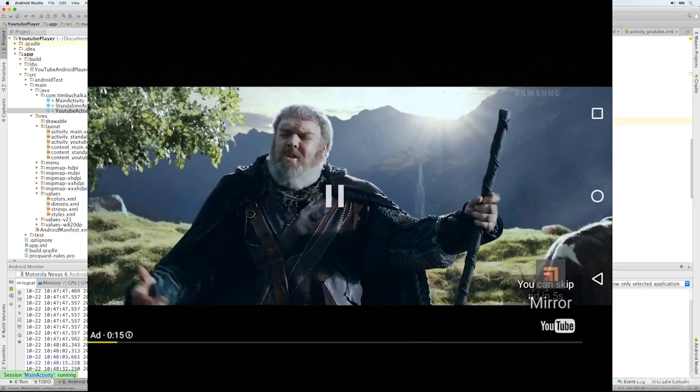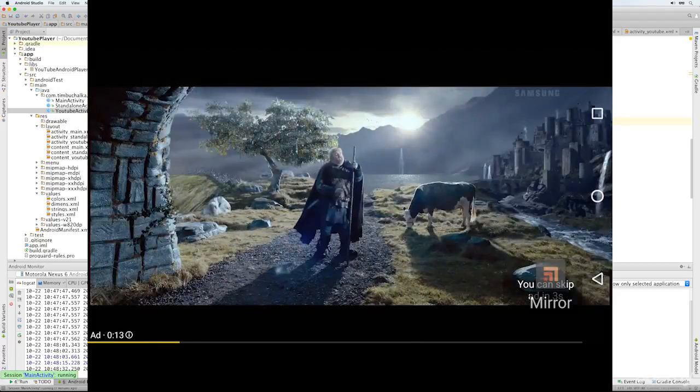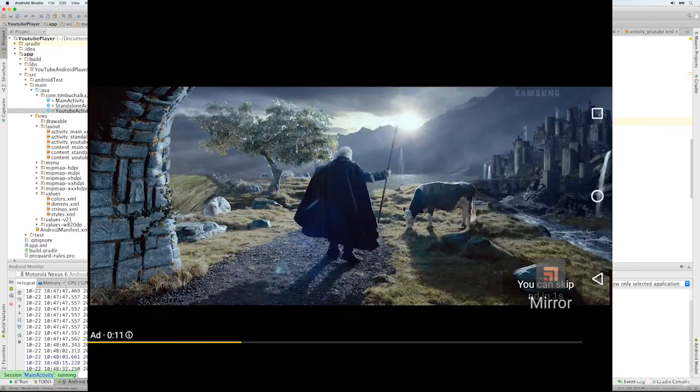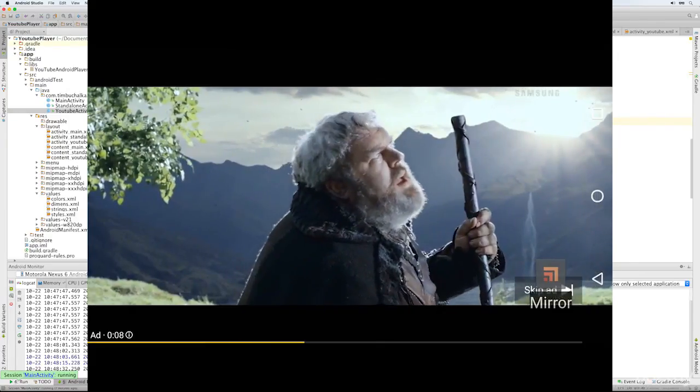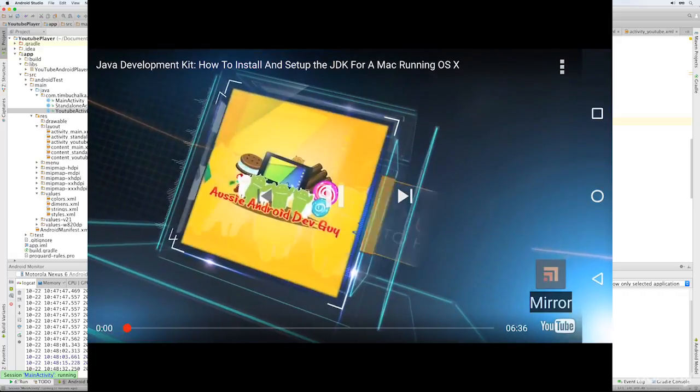Are you watching all of this on a little phone? Think of all the effort we go to. All of this. Hey! Skip the ad, Game of Thrones fans.